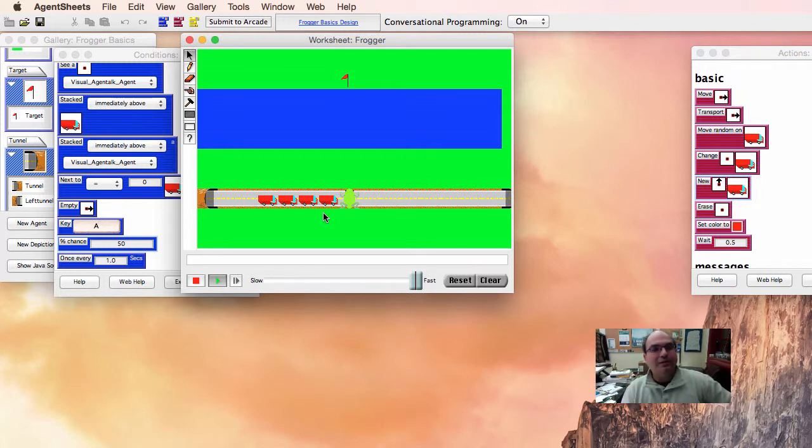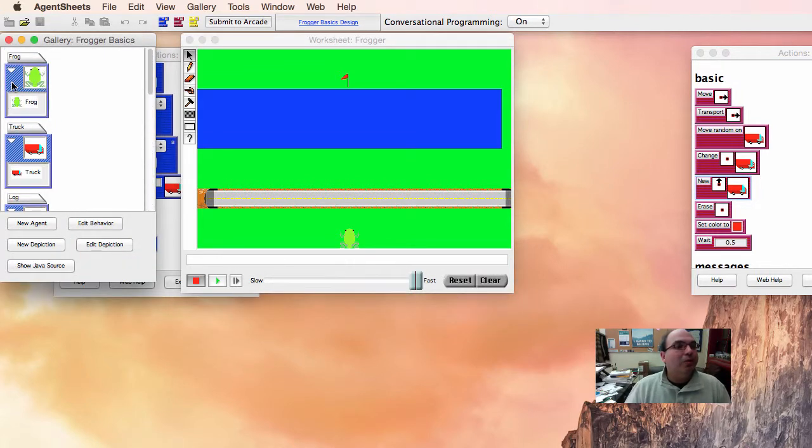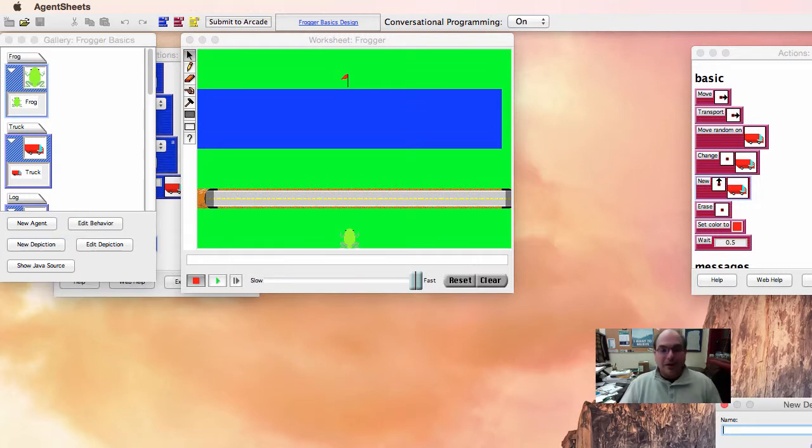What we want is to say, look, when the frog sees a truck, it's about to run it over, then the game's over. The frog should die, right? A couple of things that I'd like to show you with that. One of those is, again, we're going to use depictions. And in this case, I want to add a depiction of a dead frog.